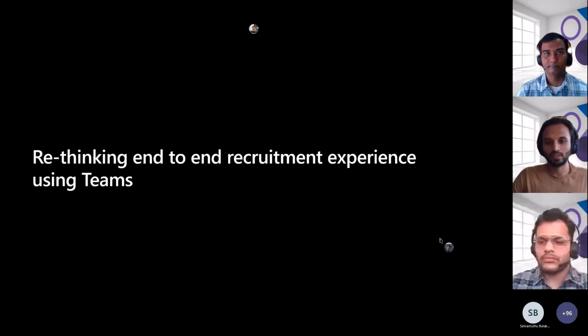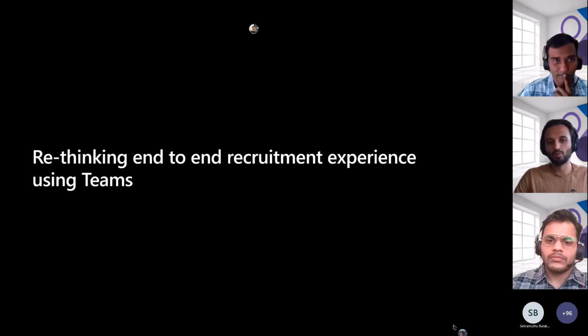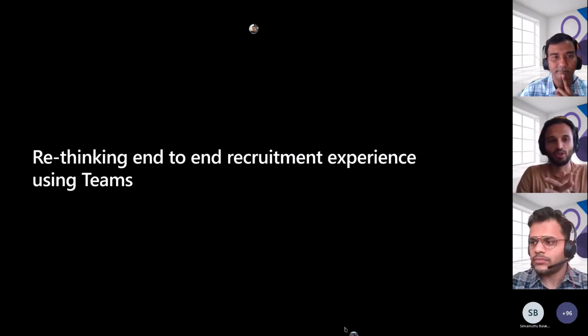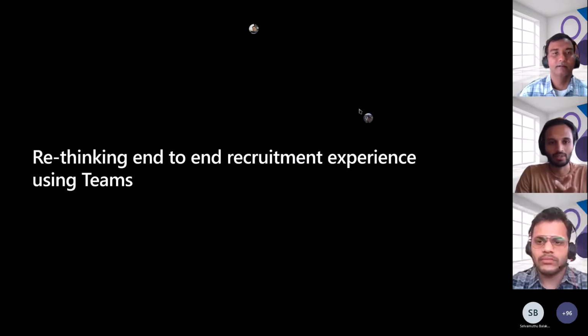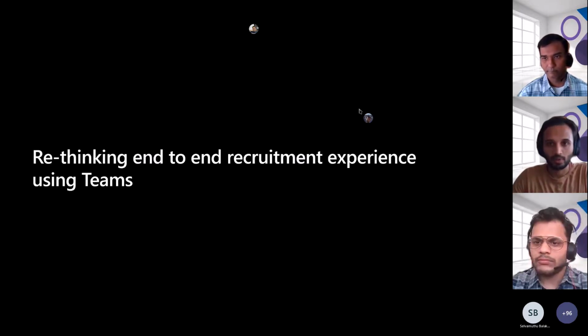So to start off with different scenarios in employee empowerment, I'm going to walk you through how an end-to-end recruitment experience could look with Teams, right? Teams powers chat, collaboration platform, and even calling and meetings. And how do we leverage all of that along with all the goodness that Teams platform has to offer to look at an end-to-end recruitment and make it happen on Teams platform. So I'll just walk you through the same.